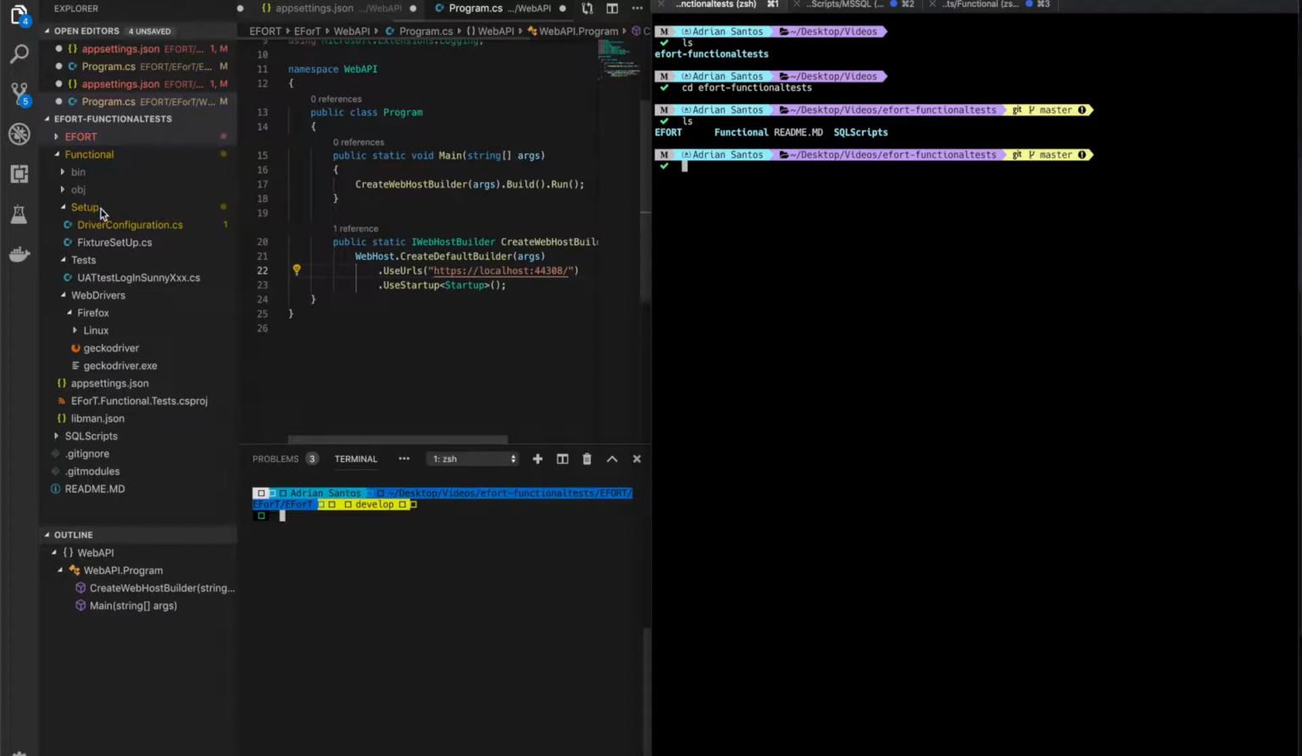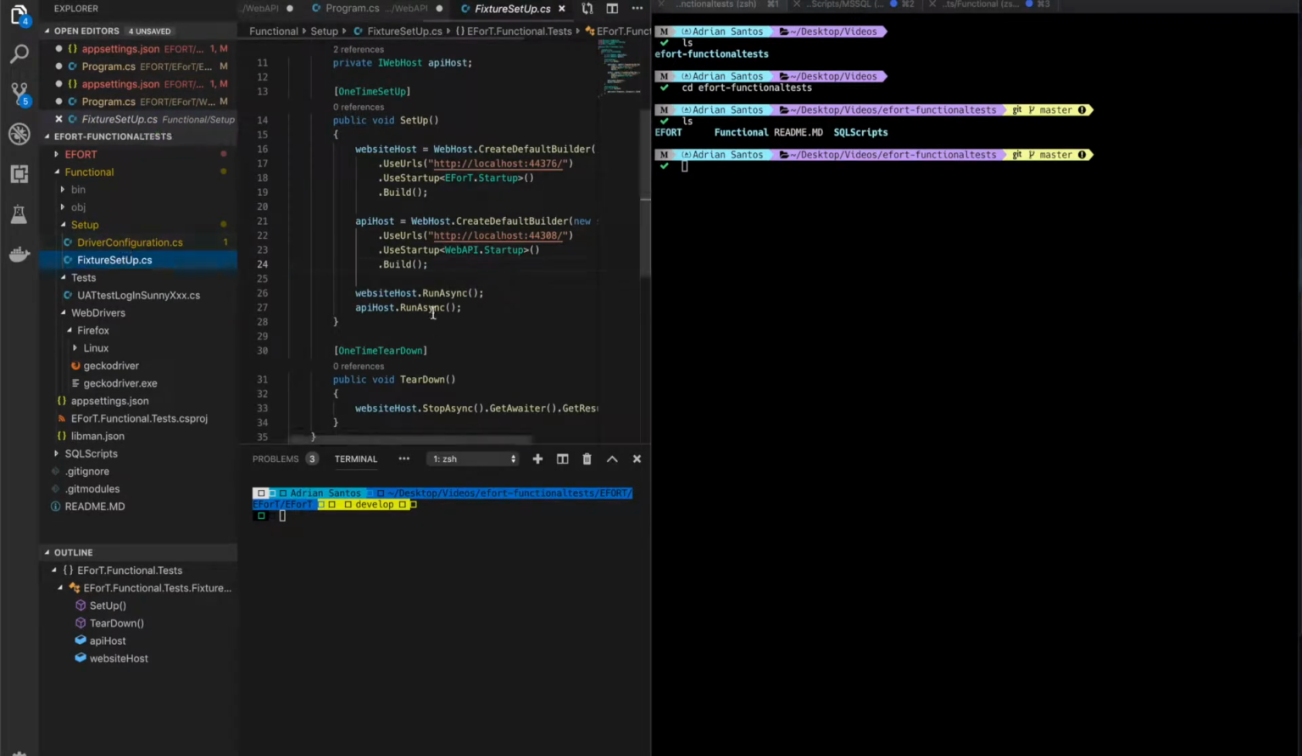So under functional, you will have a setup folder. This is just configuration. You never really have to touch this section here. It just starts up the website and the API under this specific URL using their startup configurations.